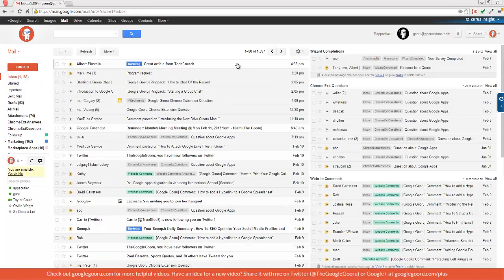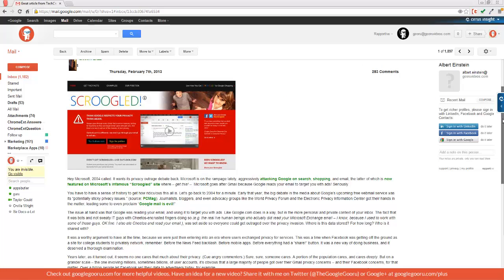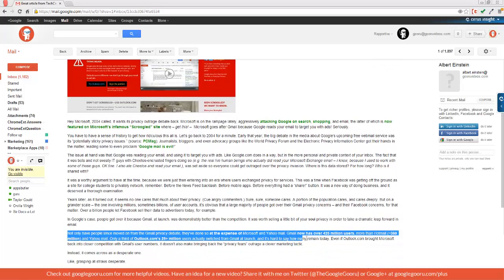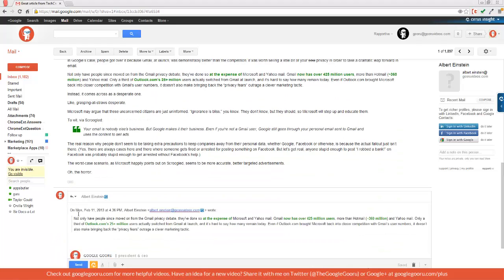And it'll open up this email from Albert Einstein. So he sent me this article from TechCrunch about Microsoft and their aggressive marketing towards Google. So as I scroll down through this article and I see something interesting, I can highlight the text, click reply, and only the text that I've highlighted will be in my new message.